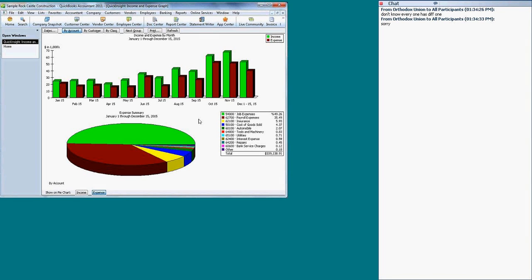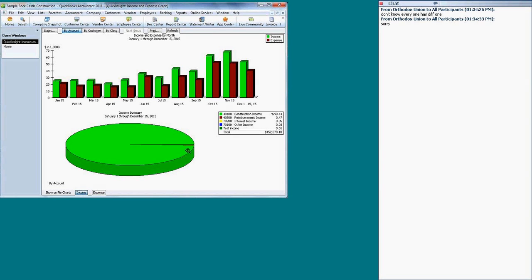Basically, a list of all your income and expenses. In this scenario, the green is income and the other one is expense. And here, the pie is giving you a list of all your expenses. On the bottom, you could say, I want to see the pie for expenses, or I want to see the pie for income. And it will tell you what type of income you have.